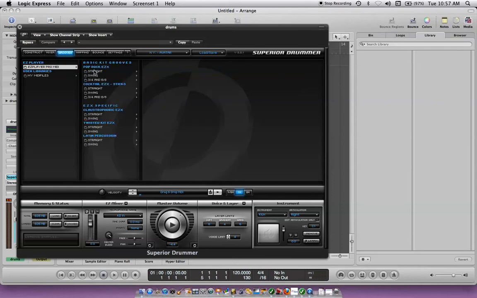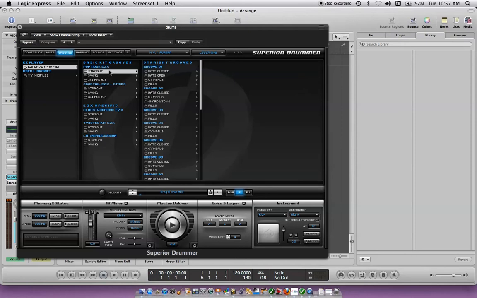So if you wanted a drum beat, you click on this one. It's got all these different drum beats, and you can pick this drum beat here. And that could be your start of a drum beat, and you can add stuff to this drum beat once you got it on there.